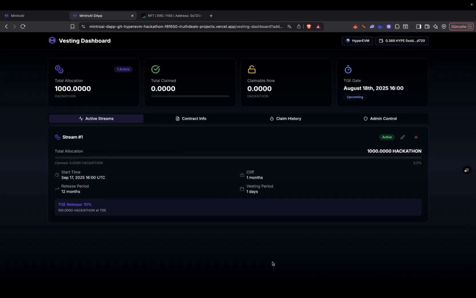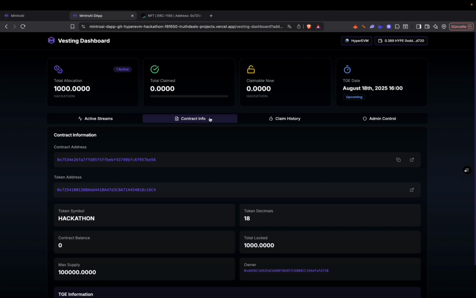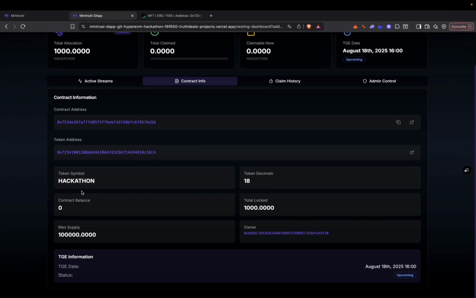Here is our vesting smart contract, and this page is created for every vesting creation. So as a project owner, you can create your vesting smart contract and give your users that URL, and users can reach the vesting platform and claim their tokens or interact with the smart contract and see the contract details here. So I'm seeing this page as a user, and I can see my active streams right here, and I can see contract info right here: contract address, contract token balance, token decimals, max supply, and total locked tokens.